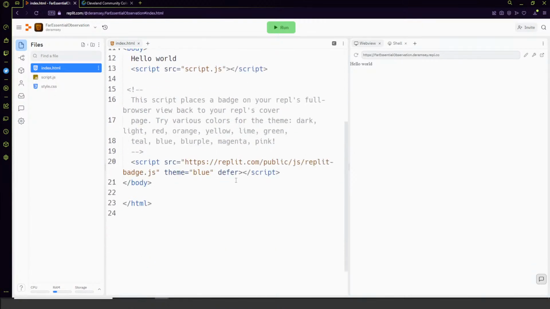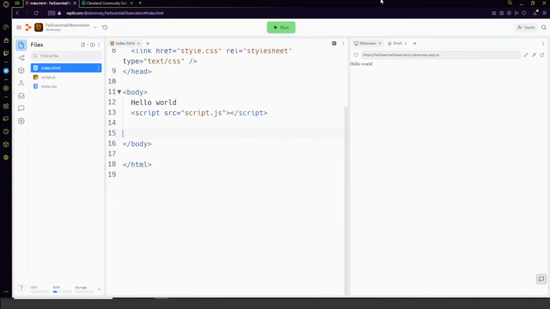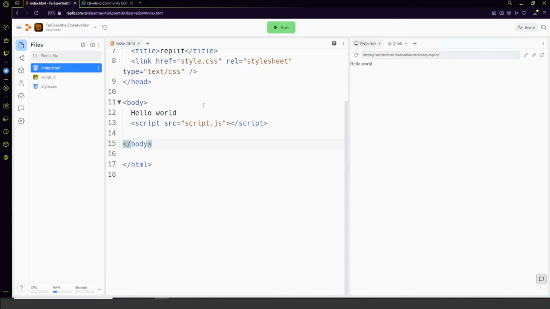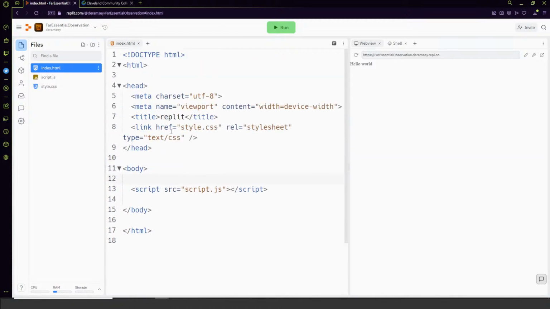Now what I can remove is I can remove this other script. I can remove that and that comment that goes with that. I can get rid of that. I can get rid of this hello world here. I can get rid of that. I can change my title here, and I probably should change my title so it doesn't just say Replit up in the corner. I can change it to whatever I want it to be.